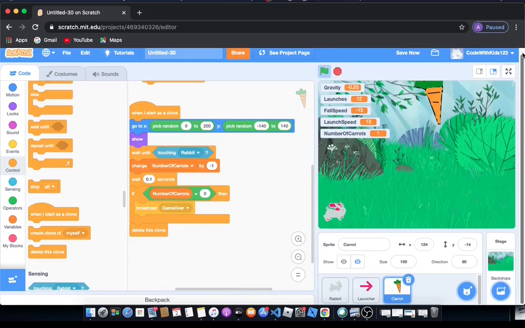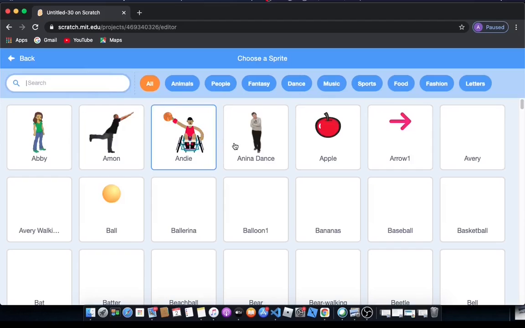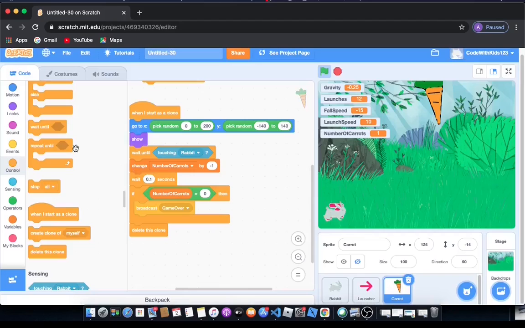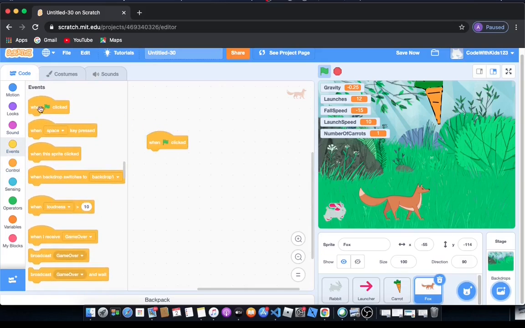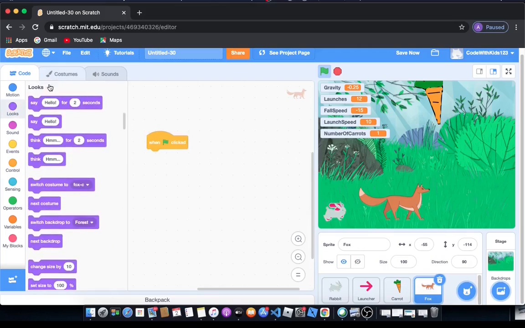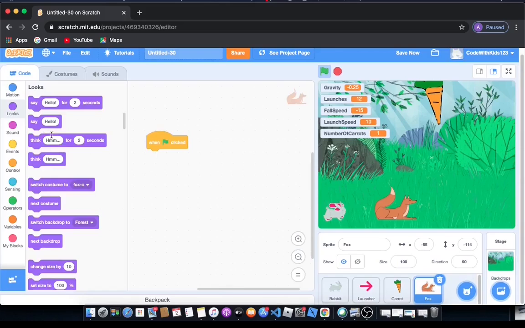What the fox will do is it will just prevent the rabbit from going further. Okay, so we make a new sprite called fox. Okay, the fox is going to sit here. We're not going to need much code for the fox, so we're just going to drag out when flag clicked. We'll switch its costume to costume C, which is this sleeping fox. So we're just going to pretend the fox is asleep.